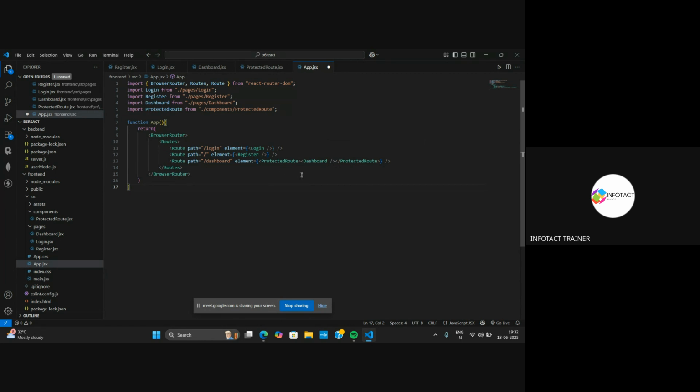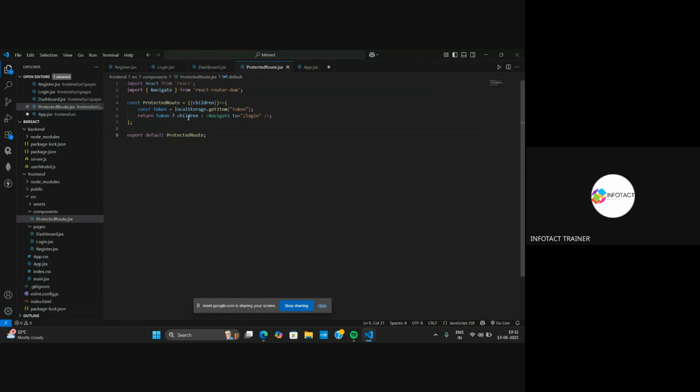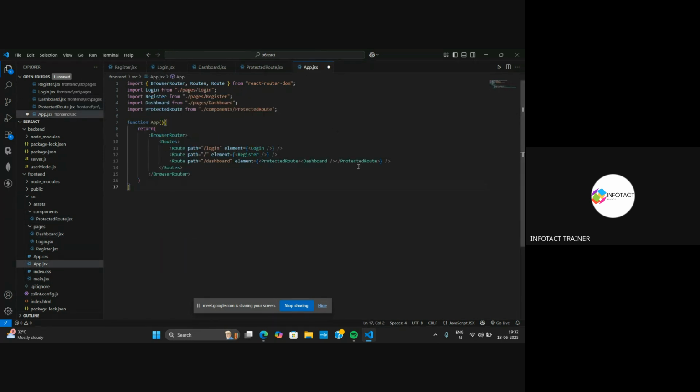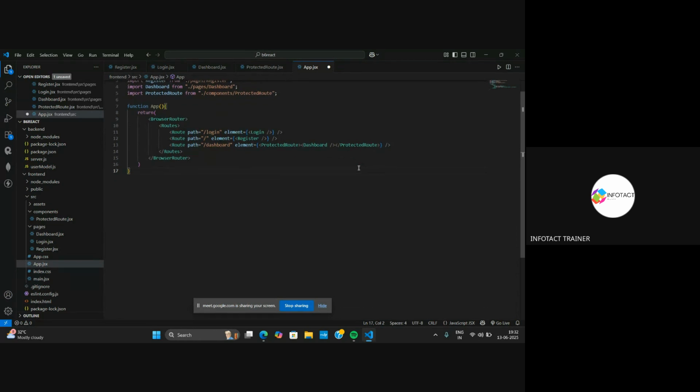Which means what? When the user tries to access this dashboard API endpoint, at first the protected route will get checked. And inside the protected route, it will see if the token is valid or not. And if the token is valid, only then the dashboard will be provided to the user. Understood? Yes, ma'am.